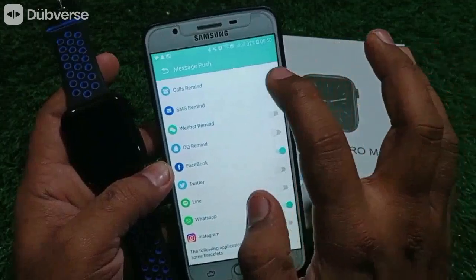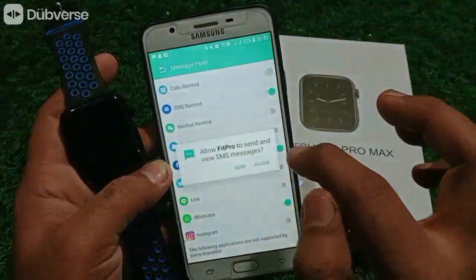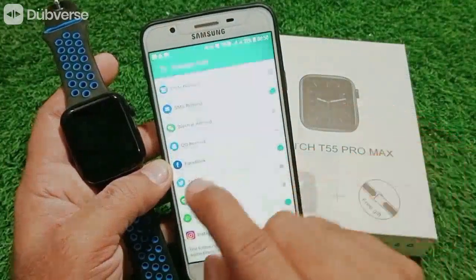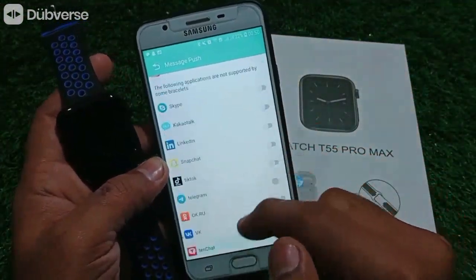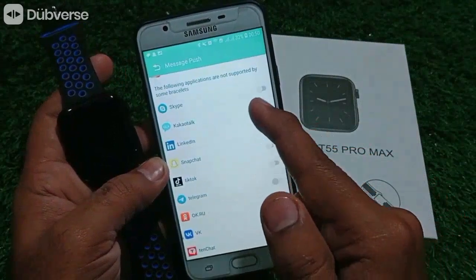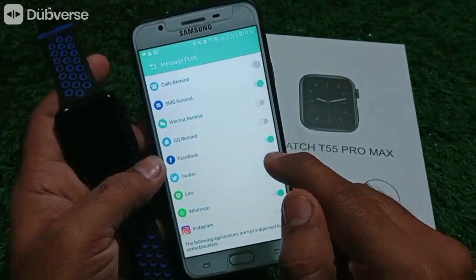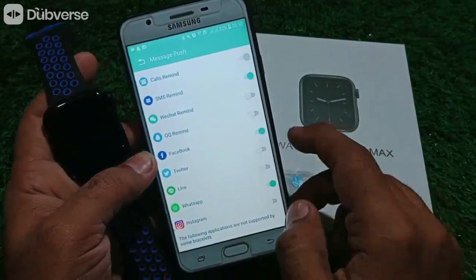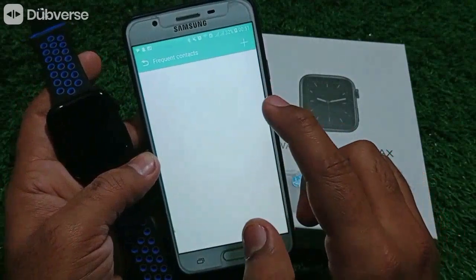If we want to call, you can also turn it on from here. SMS reminder is on. If an SMS comes, it will show in this smartwatch. Here you can see, there are many things. Telegram is on. Snapchat is on. Skype is on. And Twitter chat is on. There are many things. Just keep turning them on. You can turn it on from here. After that, you can save contact numbers from here.